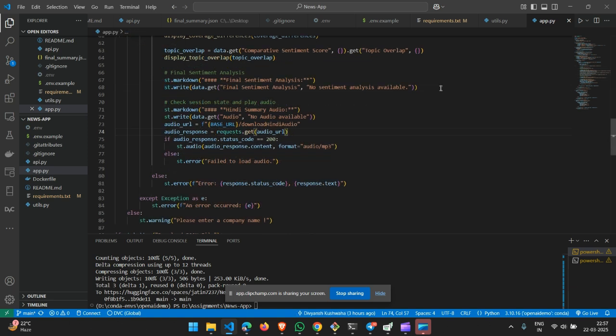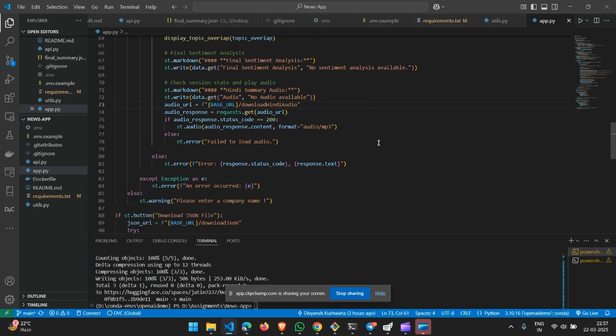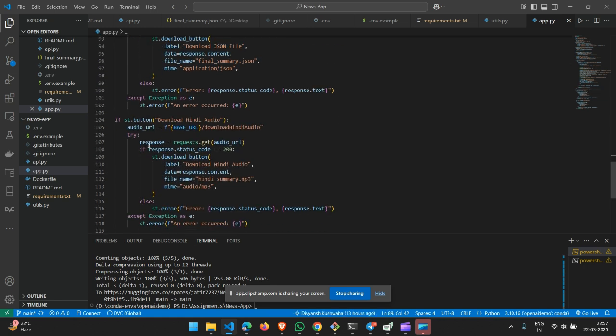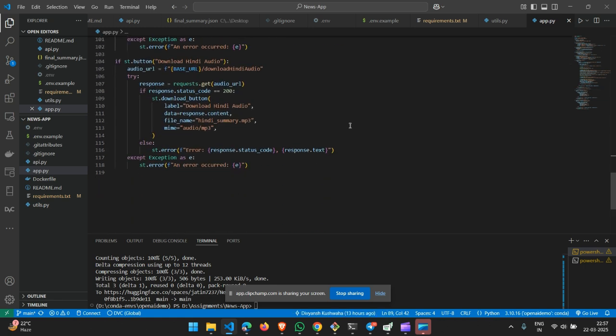Also, I have written this code so that in the application there will be an audio player to play the audio file generated by the Google text to speech feature. This button I have included to download a JSON file and the Hindi audio file, so it will help us download the audio and the JSON file.